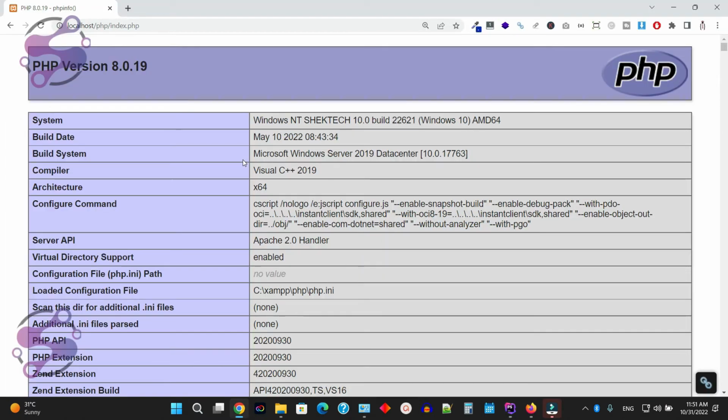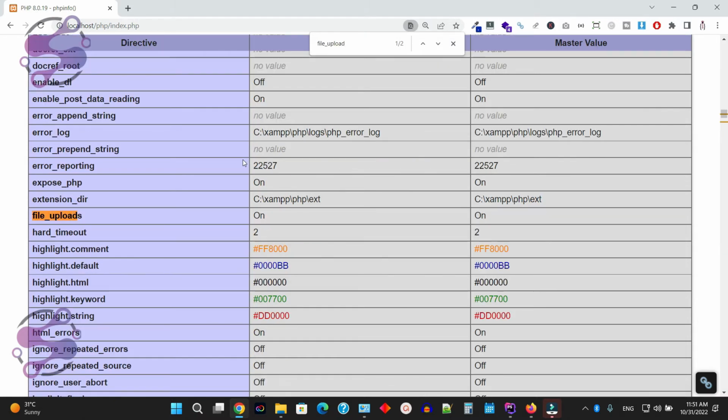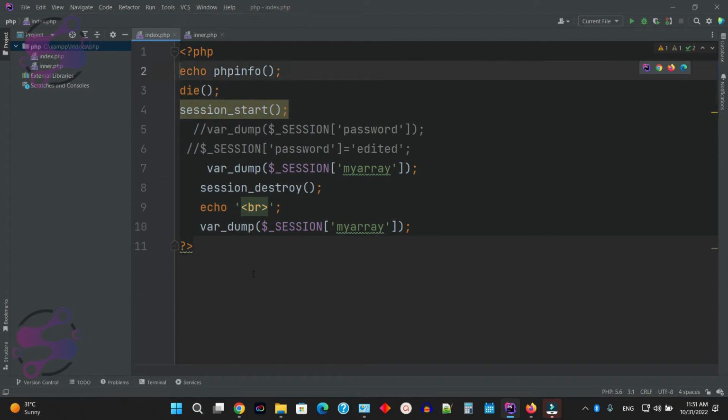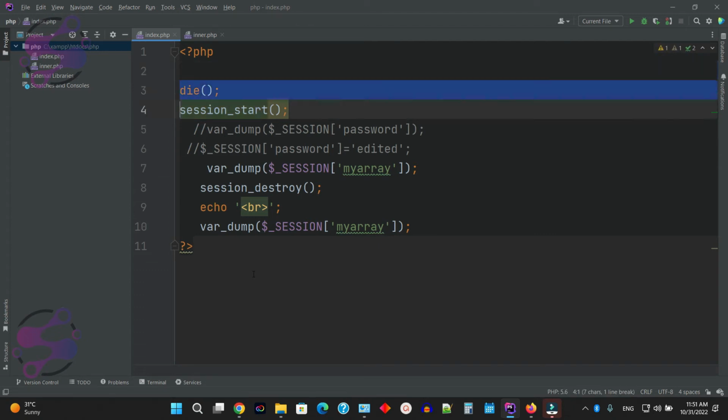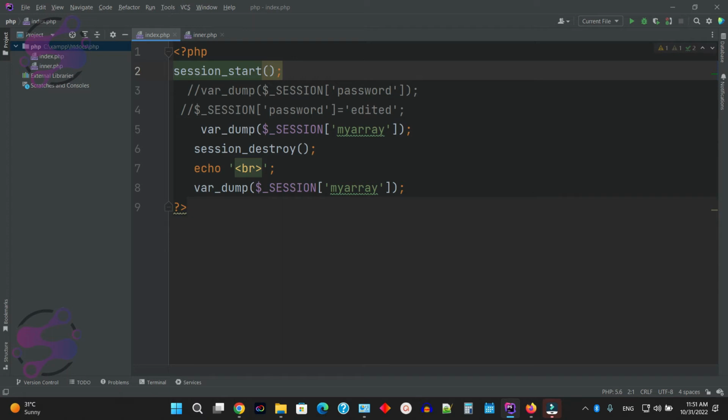Go to the page, refresh the page, find the file_uploads setting. By default, it's saying on. You don't need to alter your php.ini file. But if you want to edit the php.ini file, since you have already installed XAMPP, then you can enable or edit it by going to the php.ini file settings or by searching the files, and then you can edit the file.